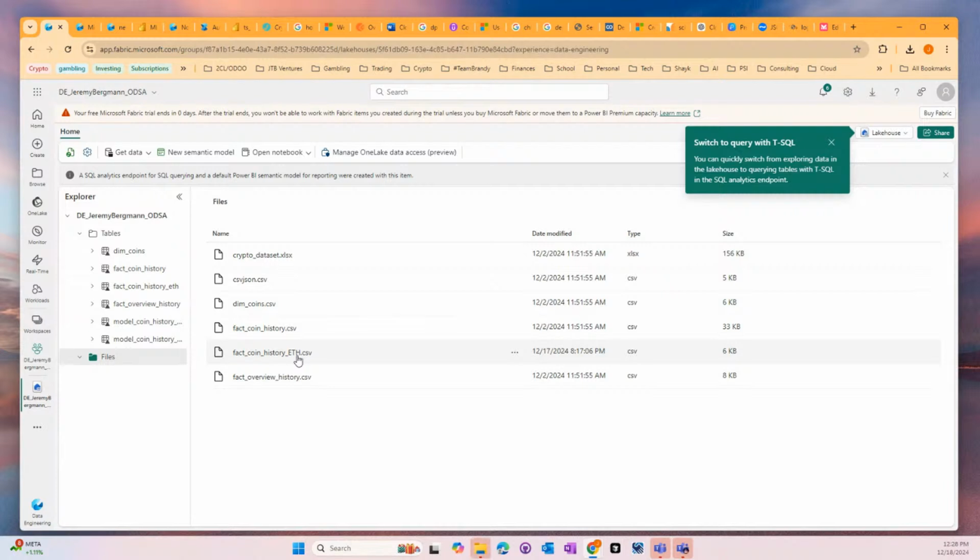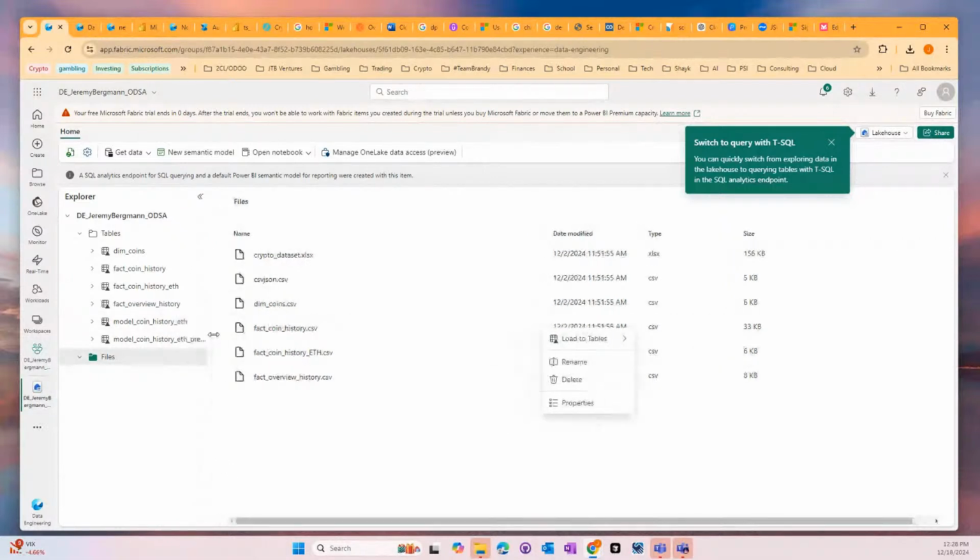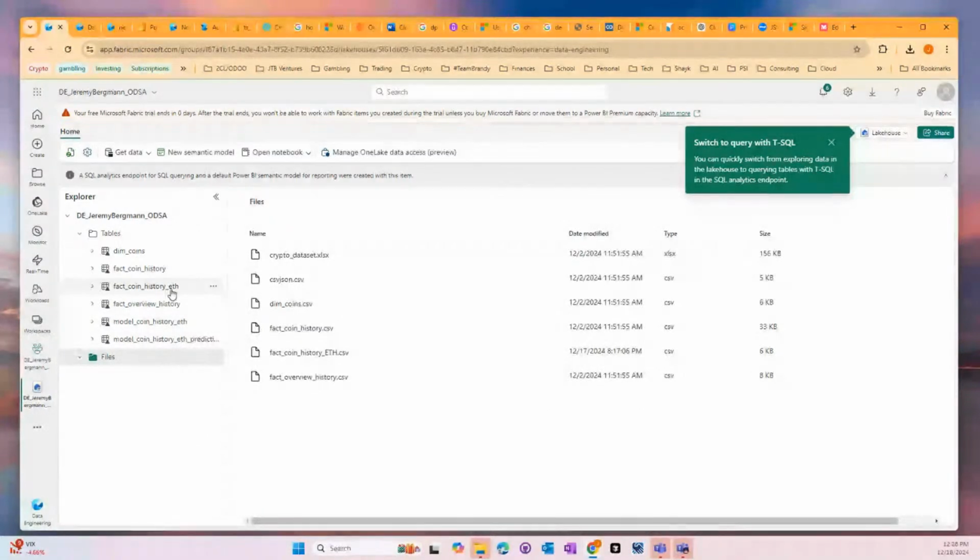You see that I've uploaded the FatCoin history ETH CSV file. You can do that through get data and then uploading files. Fabric data science and Azure Machine Learning prefer to have data already within a table in OneLake, especially Microsoft Data Fabric. So what you can do is click the file and load into a new table. And that created the FatCoin history ETH table.